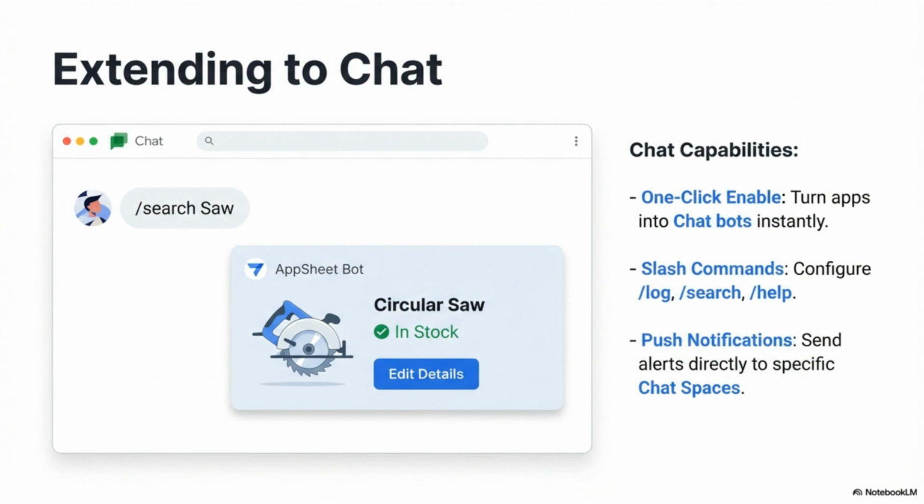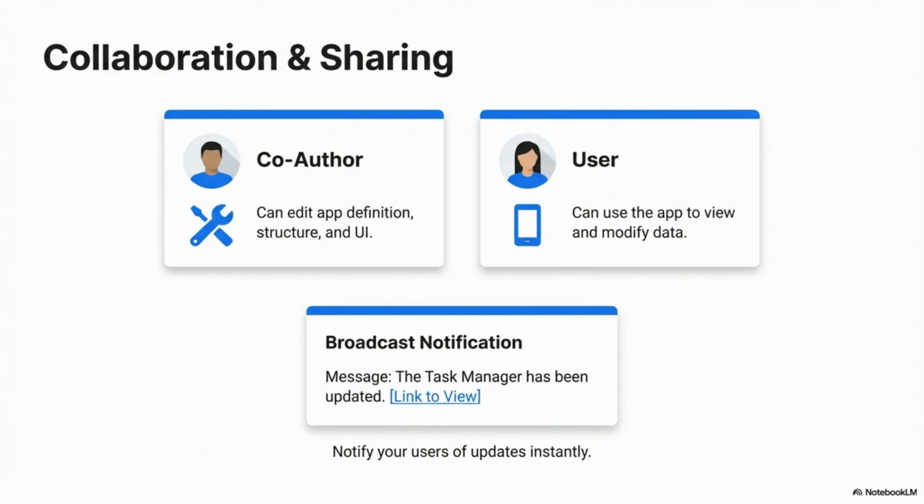Features include one-click enable to turn apps into chatbots, configurable /commands like /search, and push notifications to send alerts to specific chat spaces. Collaboration and sharing are easy. Co-authors can edit the app definition, structure, and UI, while users can view and modify the data. You can also send broadcast notifications to instantly inform all users of updates.